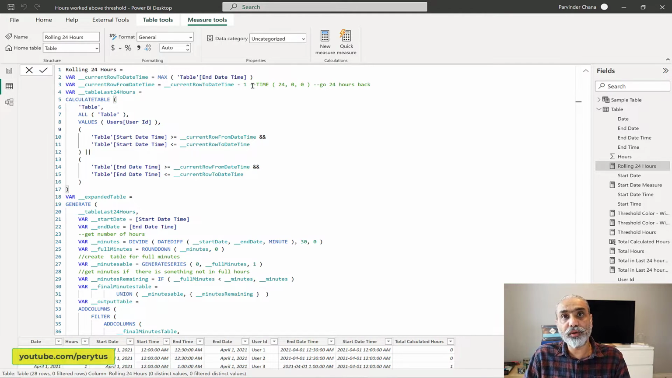If you want a rolling 12 hours, then instead you will say minus time 0, 12, 0, because if you want to go back 12 hours, that's what you will do. But in this case we're doing rolling 24 hours, so we're using -1. So now we have the start date and time and the end date and time. Once we got that, I'm creating a table.